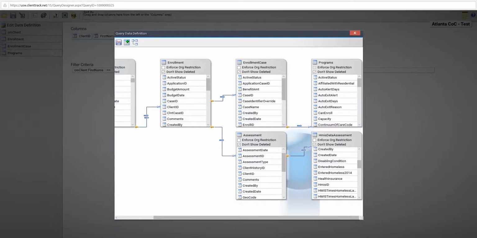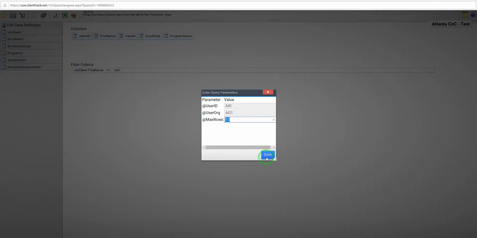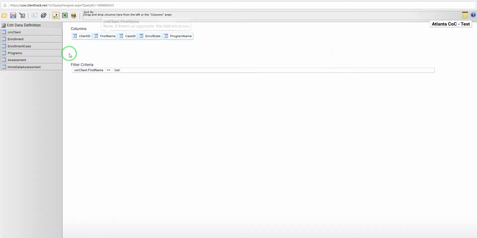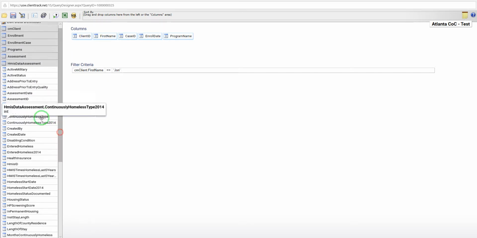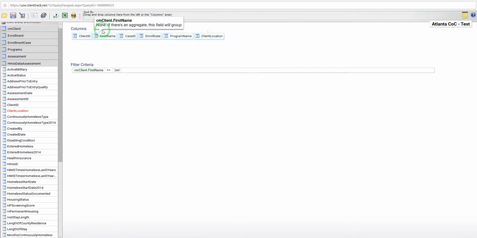So now that we know that information, we've got our table added. Let's go ahead and click Save. I'm just going to run this now that we've added all those tables to make sure we're still getting data, and we are, so that's good. Now let's pull in our client location. First off, we're not going to filter by it. I'm just going to pull it up as a column here so I can see what kind of data is there.